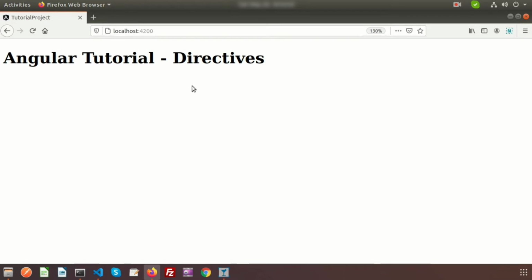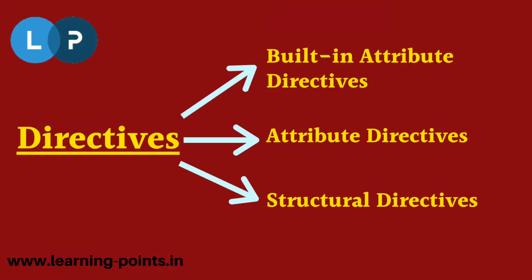Basically there are three types of directives: built-in directives, attribute directives and structural directives. So what are built-in directives? They are directives with a template. These are the most common and most used directives. They are called built-in directives because we get them when we install our Angular application.